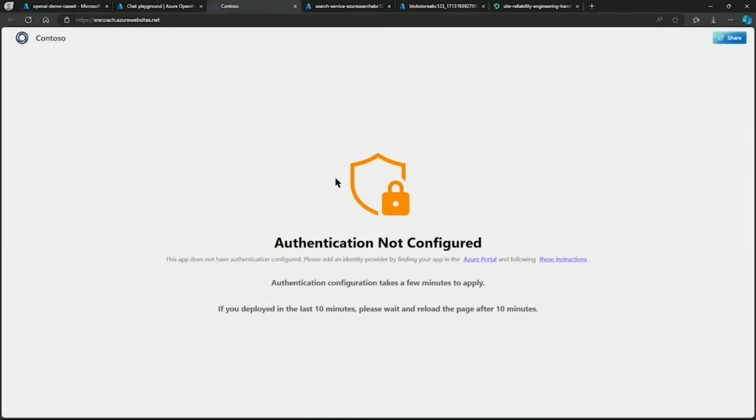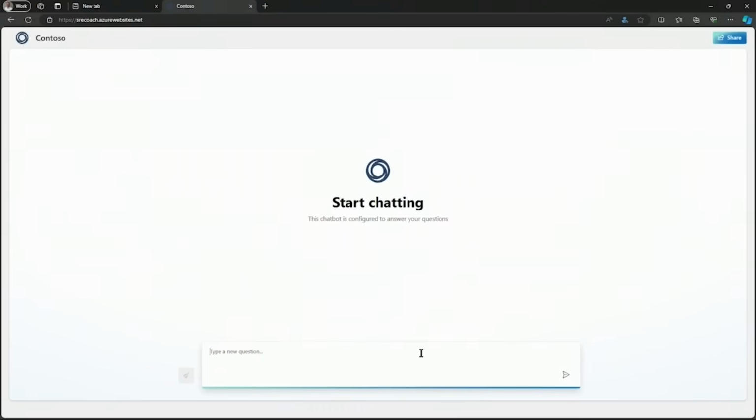Now, this can take a few minutes to apply, so just wait a few minutes and either select the refresh icon at the top of the browser window or press F5 like I've done, and then eventually it'll come up. Okay, so now we can start chatting.